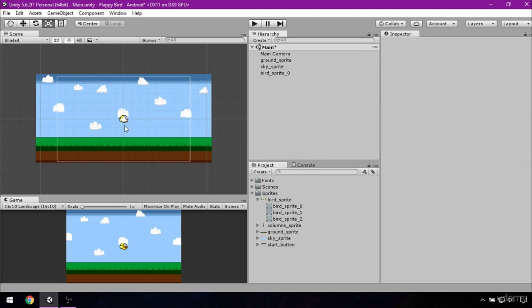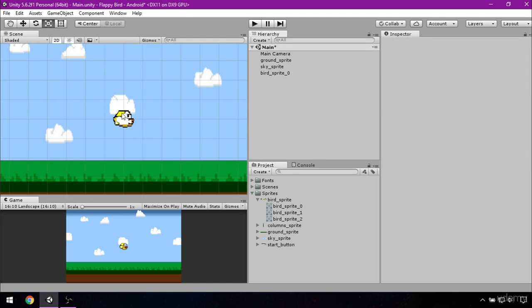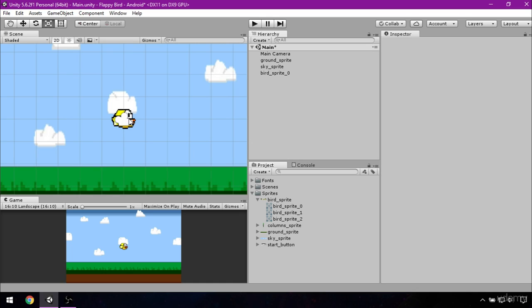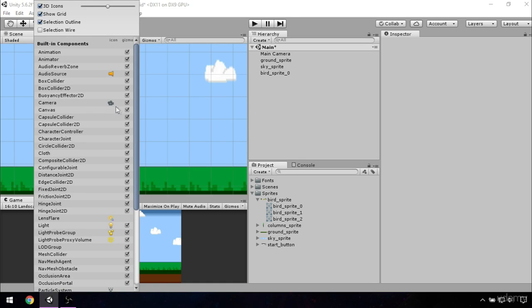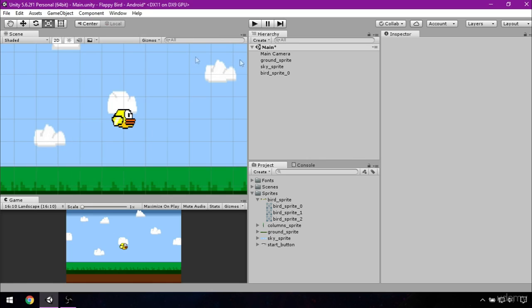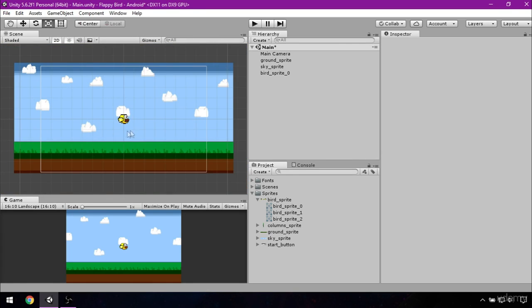As you can see, we have this little icon right here. Maybe some of you don't, some of you may have. It is really inconvenient, so please click on gizmos, find this camera icon and just click it. Now you can see we don't have that icon right here. Everything looks okay now and we are done for this lesson.